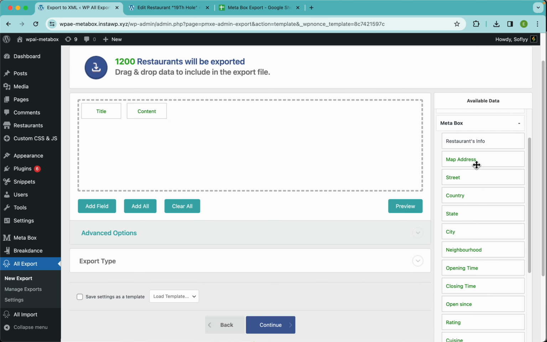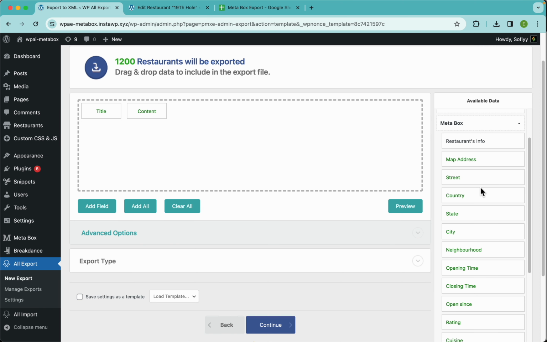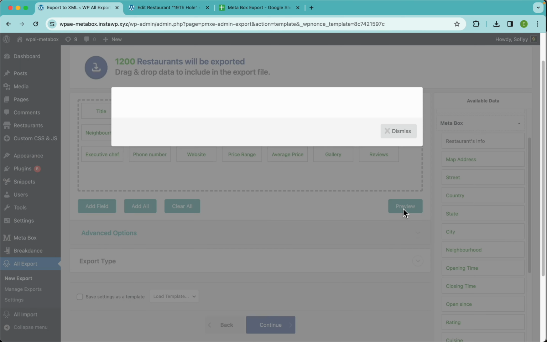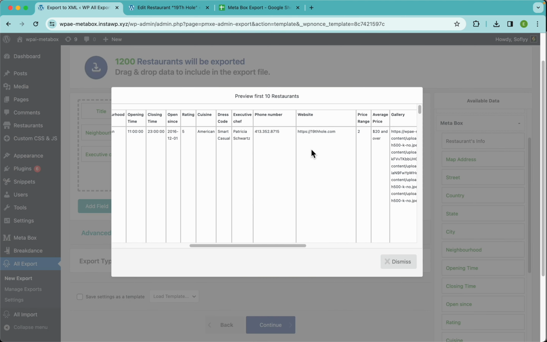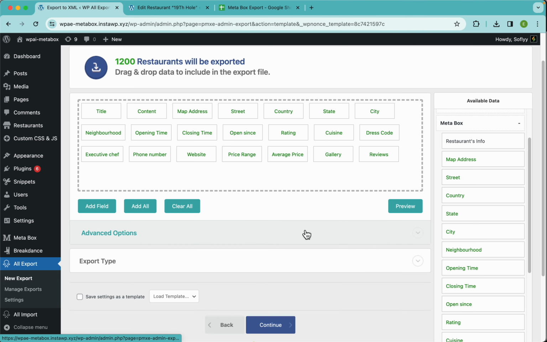Inside of that field group are going to be all of the different fields we created using metabox. Now you can drag and drop one by one all of these fields, and if you preview, you will see the data taking shape here. Now, in this example, we're just going to drag and drop the whole group like so, and all of the fields are going to be added automatically to our export template. Now, let me preview again. And as you can see, we have all of our data here. So this is pretty cool, right?